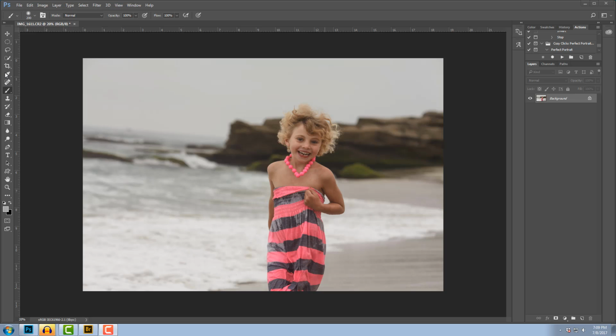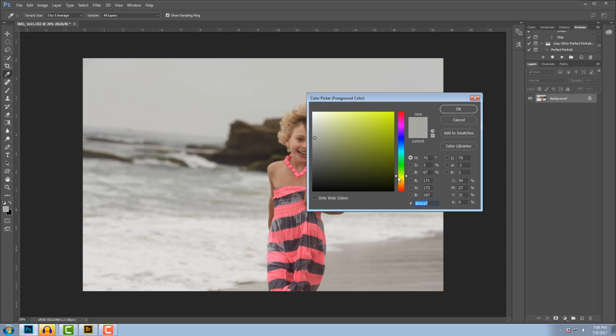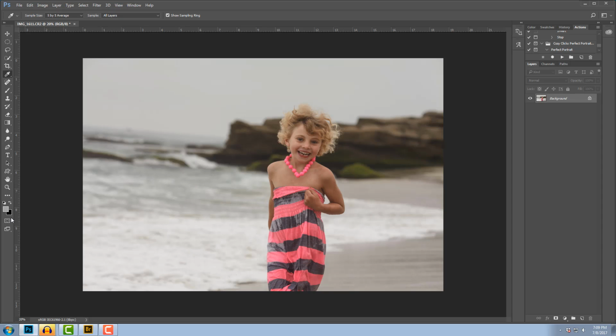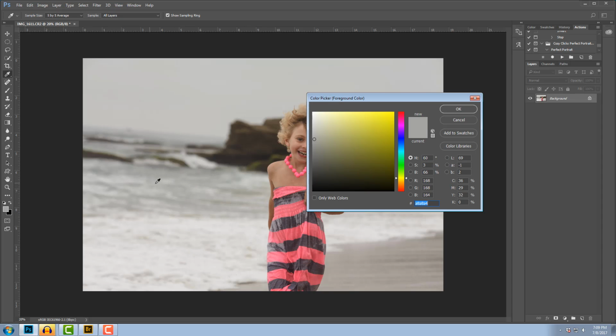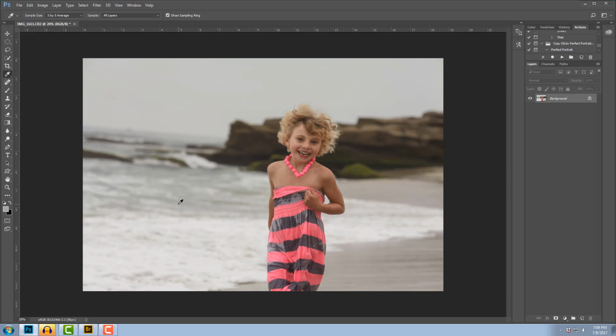And if I grab my eyedropper tool and sample some of the colors that are in the water, I find that they're looking a little in the yellow family. Try another one here. Yeah, this water, it's not blue. It's looking yellow. And I don't want that in my beach photos. I want it to look very tropical and beautiful and blue.